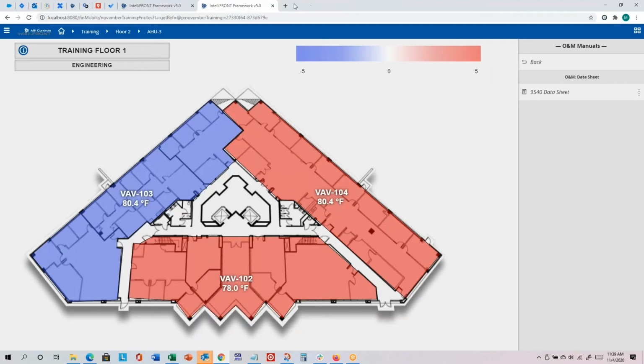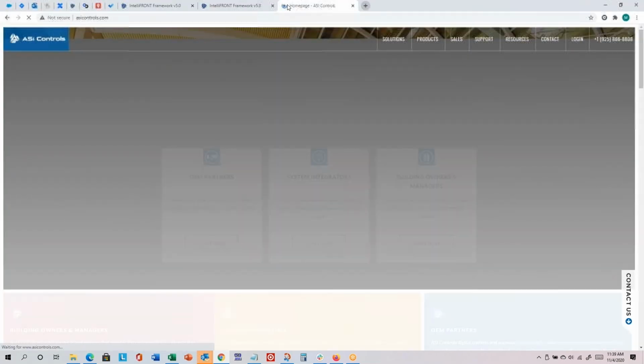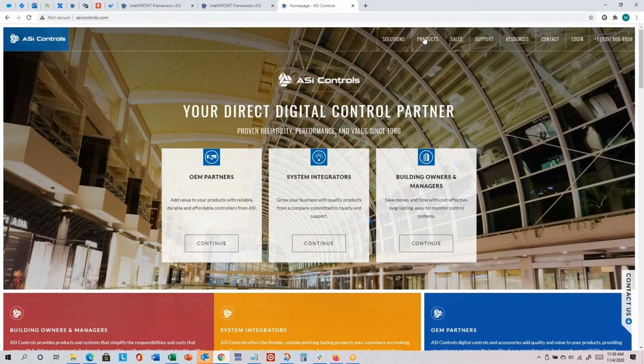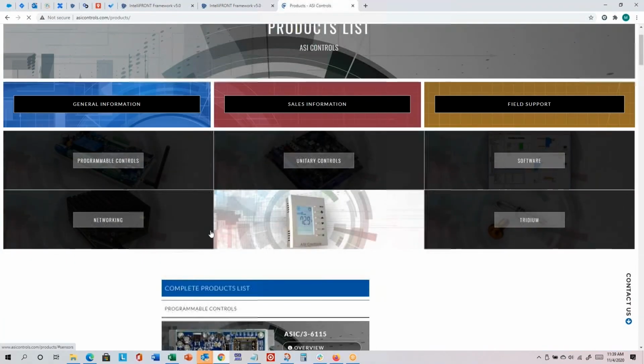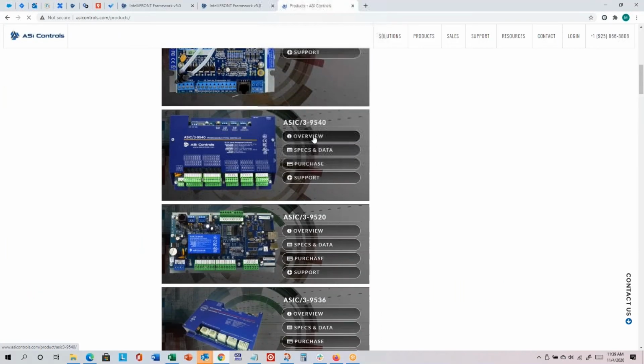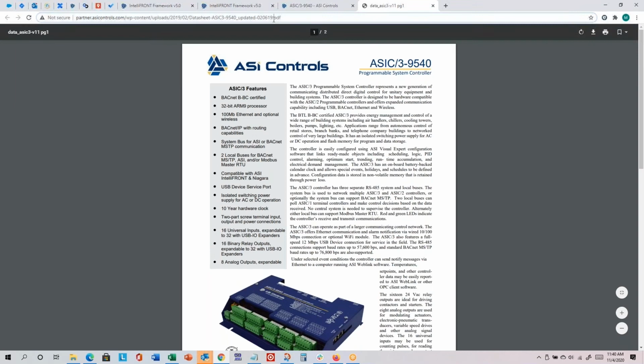Another way to do it is if you want to link to a page on our website that has a data sheet. So I'll open a new tab. I'll go to asicontrols.com. I will go to products and browse. And then I'll go to 9540 overview data sheet. So here's the link to the PDF on our website. So I can copy that.